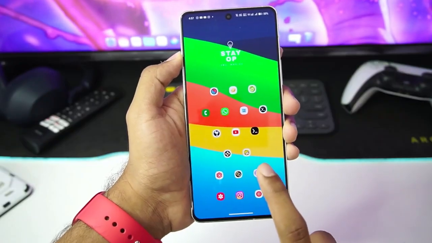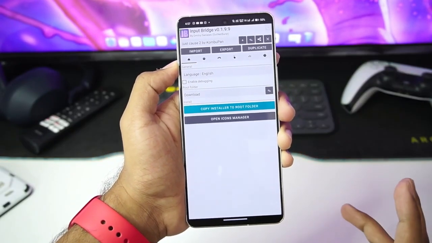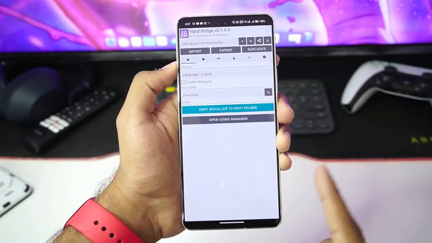We'll need to launch Input Bridge app, which is basically the on-screen touch controls for playing PC games on Android.